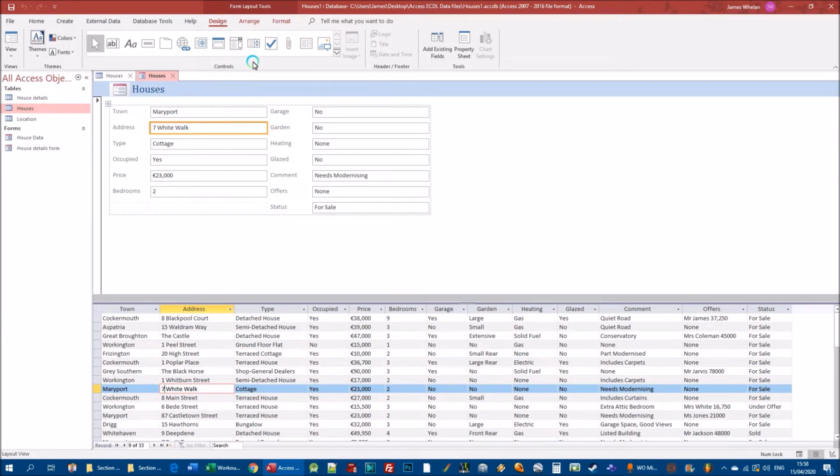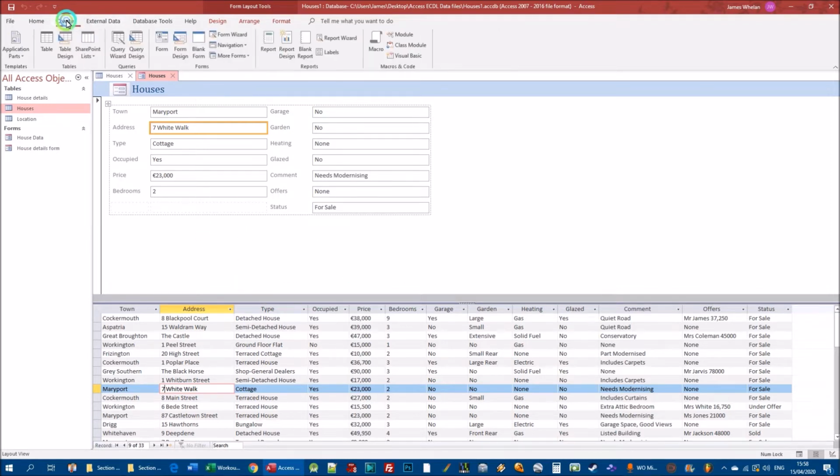All right, so that's all we'll look at for this section of the video. That's a look at how to quickly create a quick form and how to create a quick form in split view. That's what we call a split form view. Table down in the bottom half and form up in the top half.